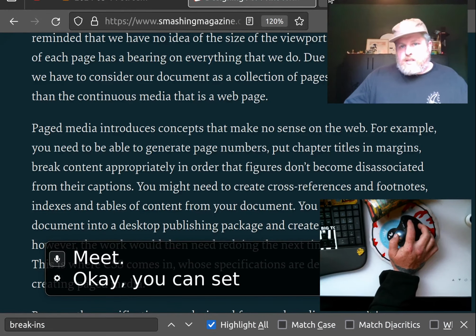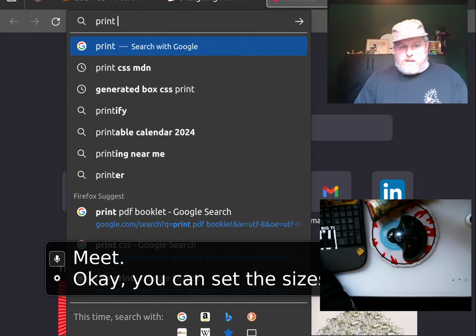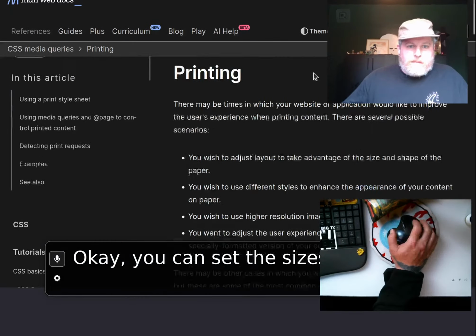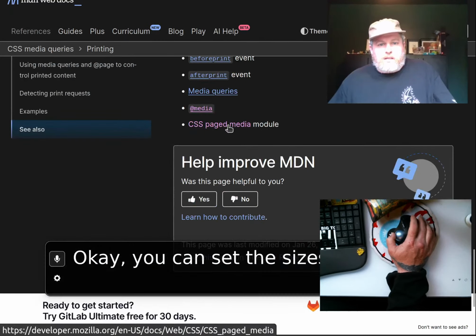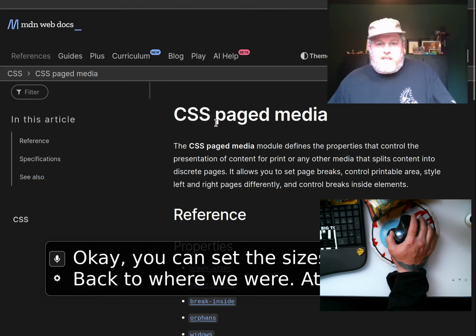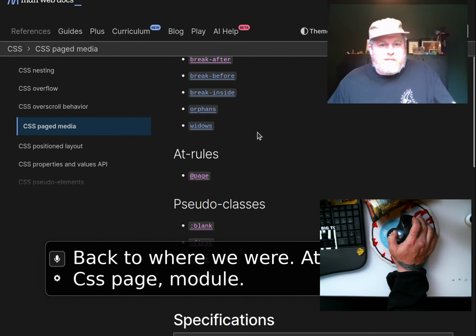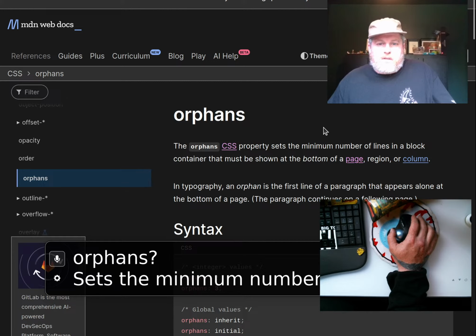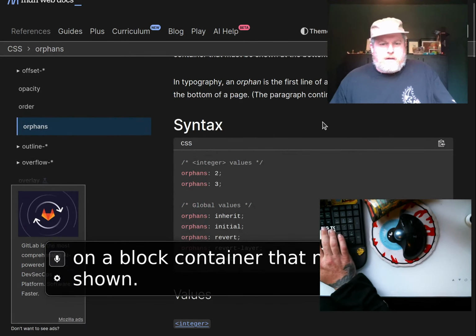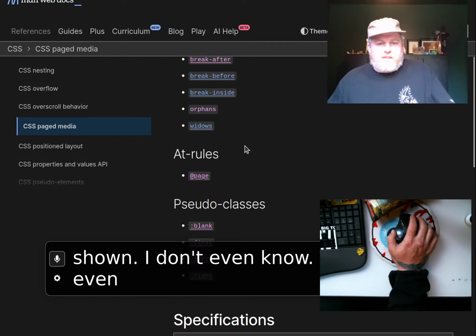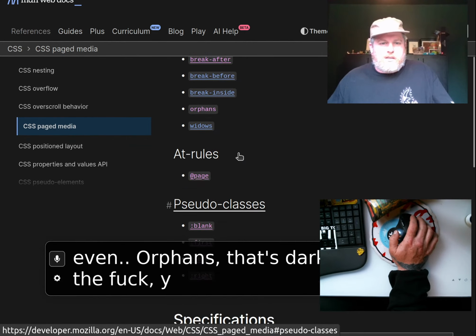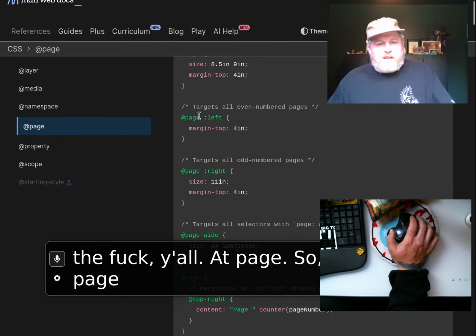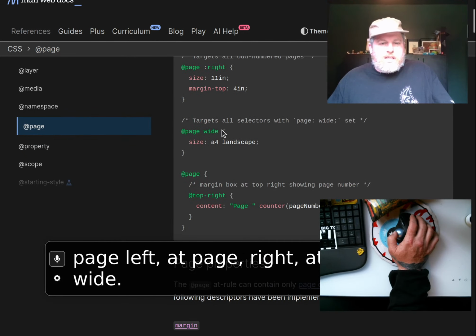Okay, you can set the sizes. Back to where we were at, the media CSS page module. What's orphans? That's the minimum number of lines in a block container that must be shown. I don't even know. Orphans, that's dark. What the heck, y'all? At page. So at page left, at page right, at page wide, at page top right.